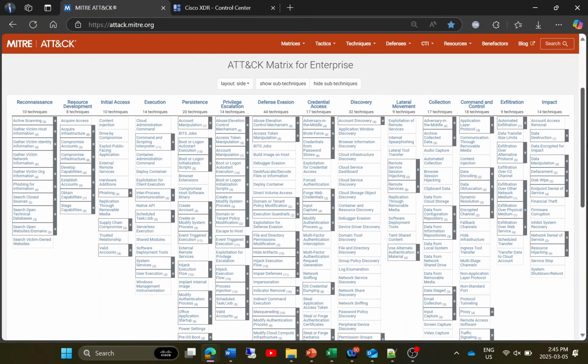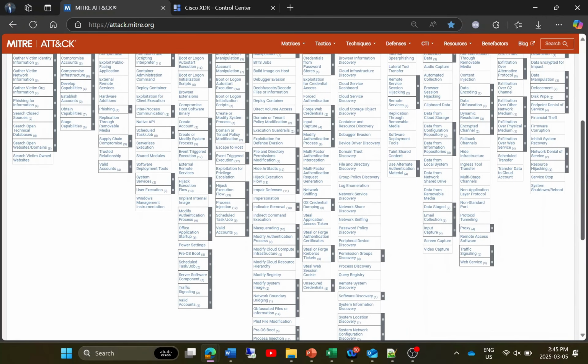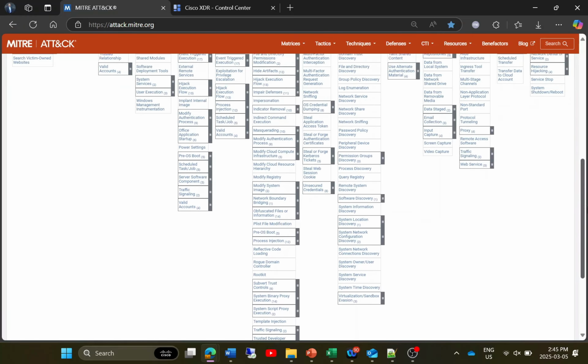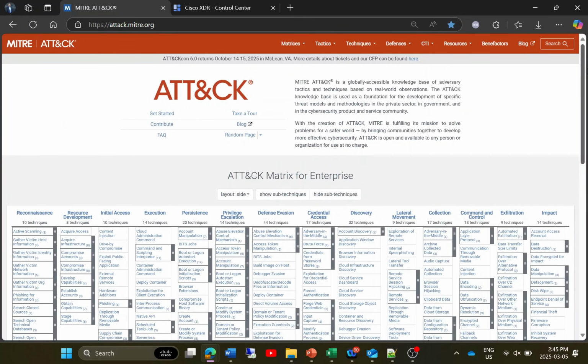Now, I'm a big believer that defenders need to elevate their capabilities. And in order to do that, you need a deep understanding of what you're defending against. Now, where can we get that understanding? Well, one place is the MITRE ATT&CK framework.